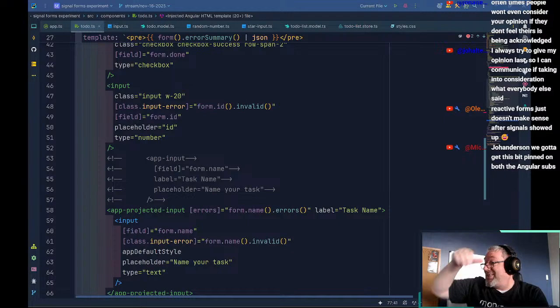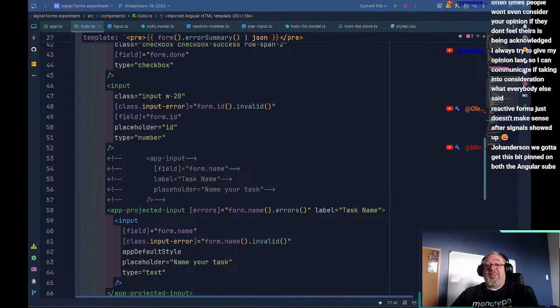Reactive forms just doesn't make sense after signals showed up. Well, that's fair. That's 100% fair, Ole. Signal forms is still experimental though, right? So it's really, really tough for me to take a giant company and say, hey, you need to build your entire strategy on top of an experimental Angular feature that's still under active development, right? For my own personal projects, for my streams, 100% I'm going to use signal forms, and absolutely I'm going to say, hey, if you're doing your personal stuff, you should do signal forms. Don't even worry about the other two, right?